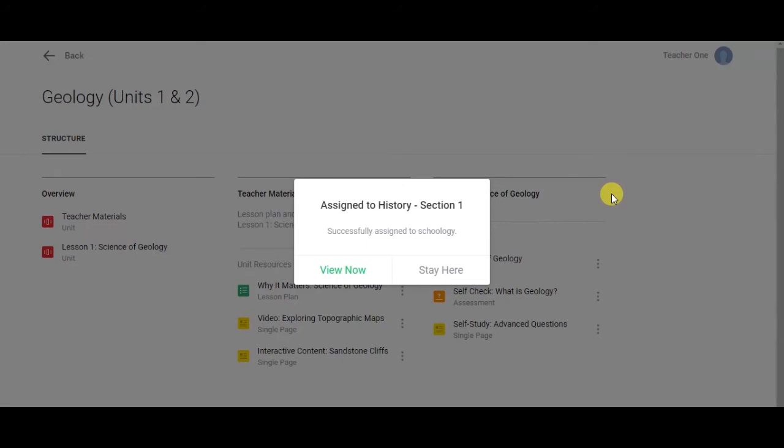Then, you can either click View Now, which will bring you to the resource now located in your LMS, or you can select Stay Here to remain on the platform.